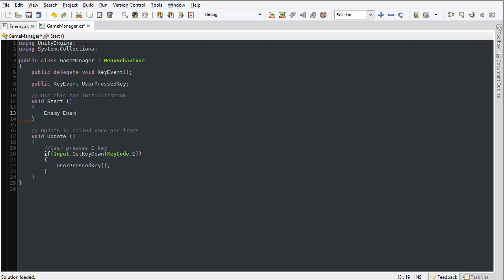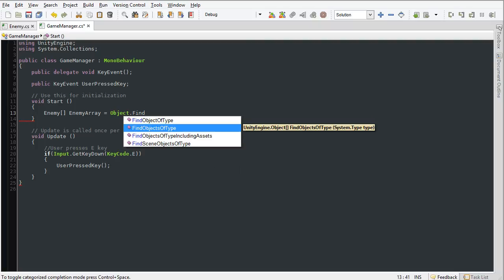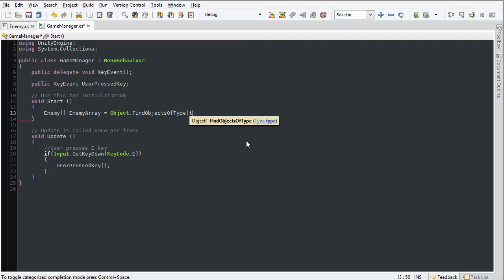So what I'm going to do is create an enemy array here. We've seen how to do this before. We are building up an array of enemy objects. So an enemy array, and we're going to be searching for Object.FindObjectsOfType, and we're searching for the type of enemy, like so, and we're going to be returning those as an enemy array in one statement there.